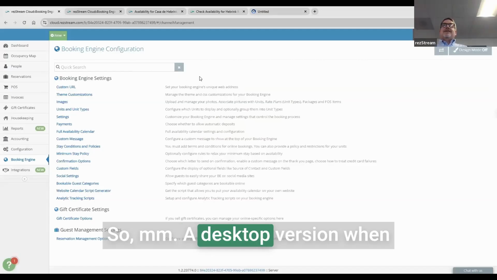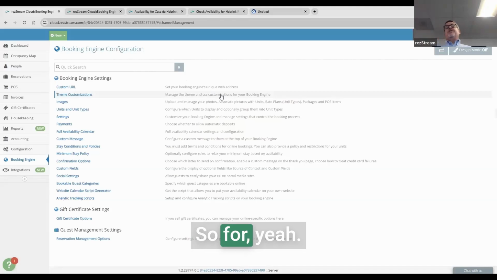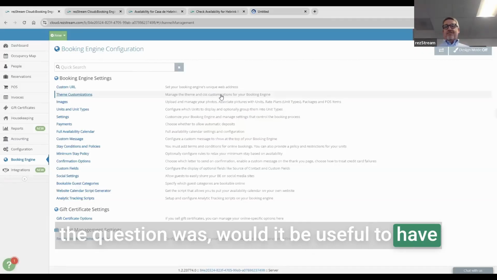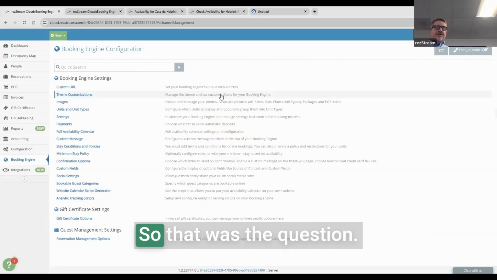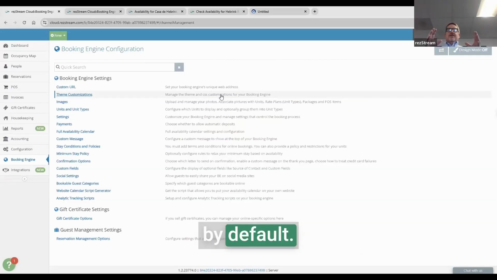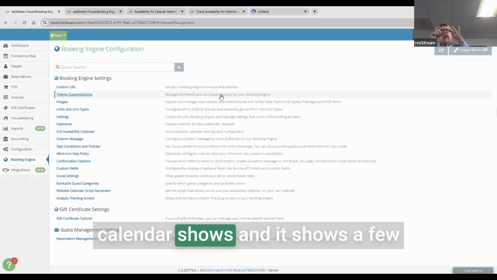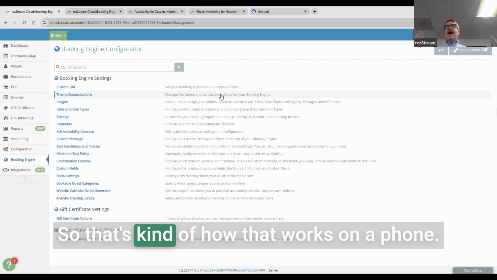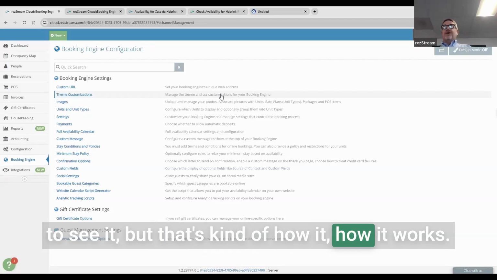Would it be wise to have a desktop showing 14 days? So what happens on a mobile booking engine? The question was, would it be useful to have mobile only show a certain number of days and desktop show other days? By default, everything's responsive except that the calendar shows a few days, but it is swipeable left and right. So that's how it works on a phone. I can demo that later if anybody wants to see it.